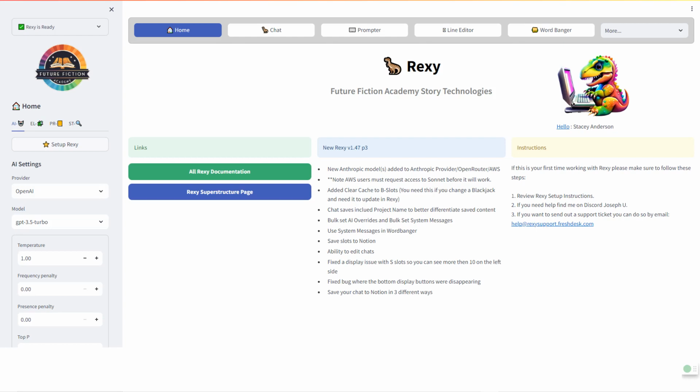Rexy is the cutting-edge writing tool for fiction authors that puts control back in the creative's hands. Today, we're going to look at an overview of Rexy and some of its different functionality to show just how versatile it can be for your writing process.